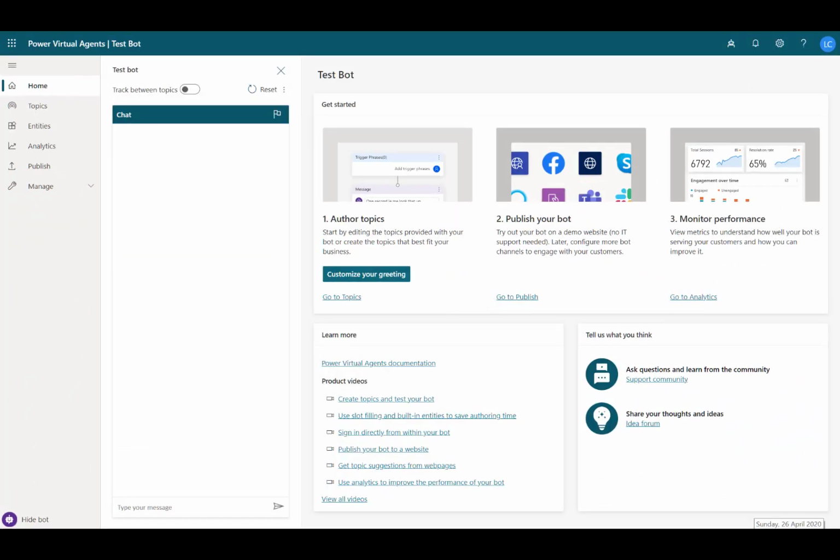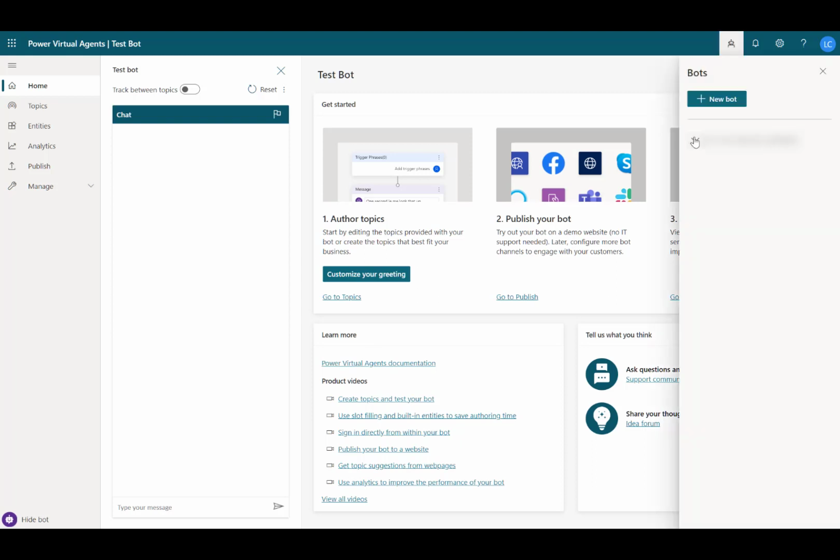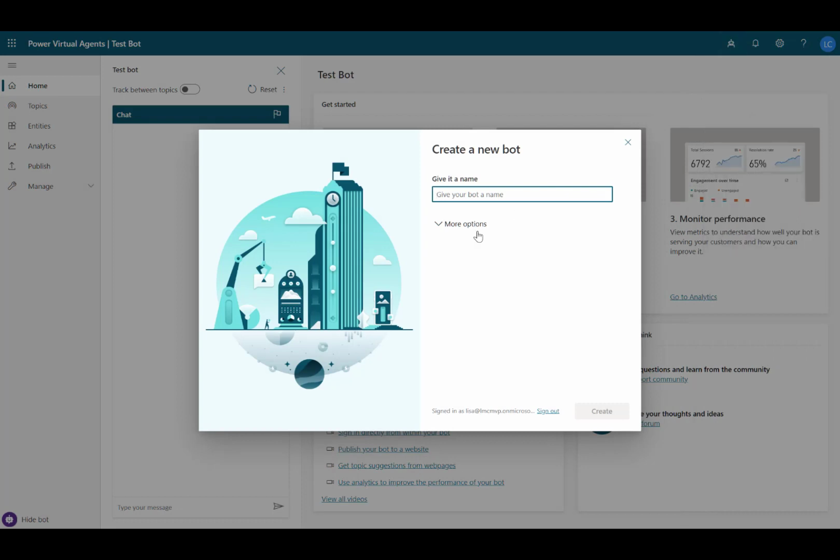Once you log in, you'll find yourself at the home screen, and the first thing we're going to do is create a new bot by clicking on the little bot icon in the top menu bar. From there, we just click on New Bot, and we're going to be asked for two things. One is to give the bot a name, which is nice and easy, but this option here is really important. This allows you to choose an environment.